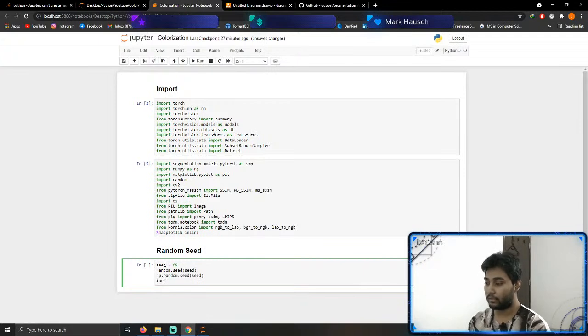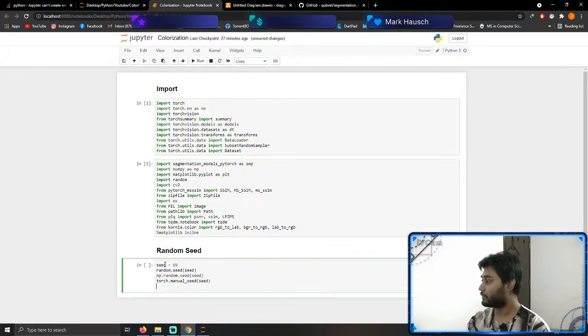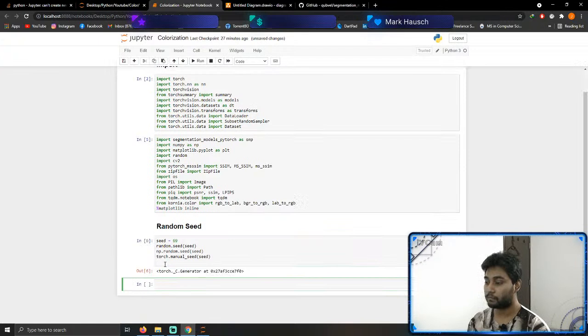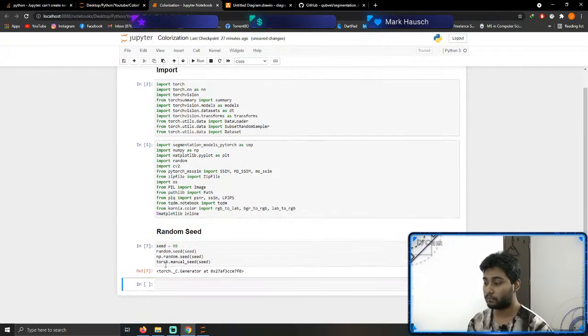Torch also has randomness, so let's set manual seed. And since I'll be using CUDA for training purposes, let's set the backend CUDA and then the deterministic.